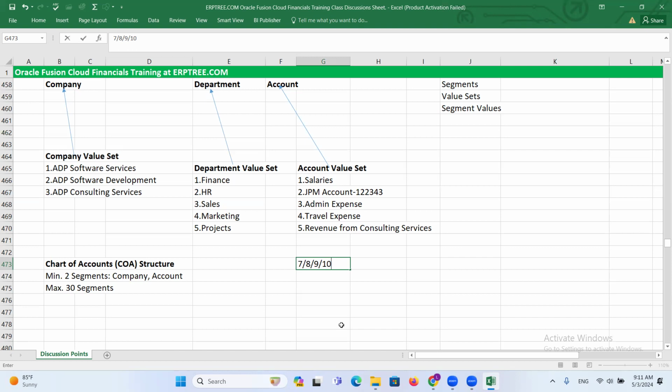In every chart of accounts, 2 segments are mandatory. What are those? Company and account. Company and account segments are mandatory. But when you look at the capability of the chart of accounts, you can go max 30 segments. In the real world, you always see 7, 8, 9, 10.